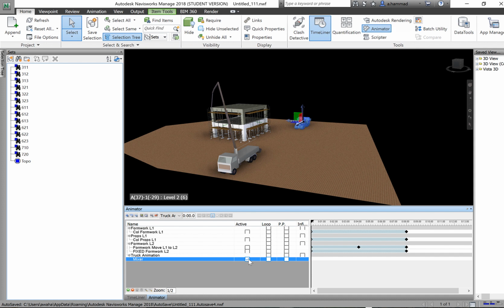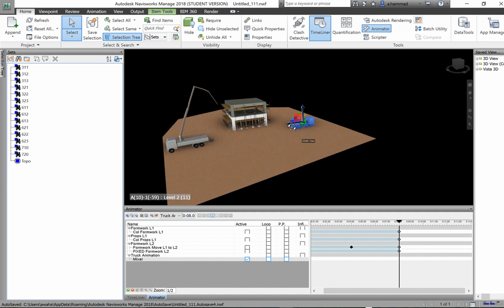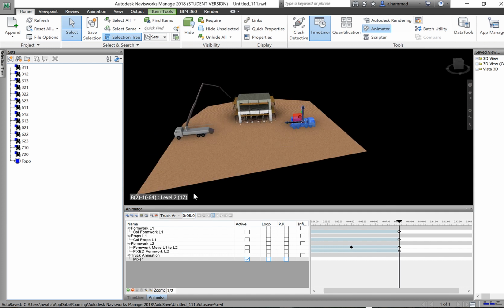Okay, so now, again, the first thing is that we need to capture our time frame. Click on capture key, and you'll see that appear. And then let's go to 8 seconds. Now, before we capture it, we need to move the truck. So let's say we move it up until here.